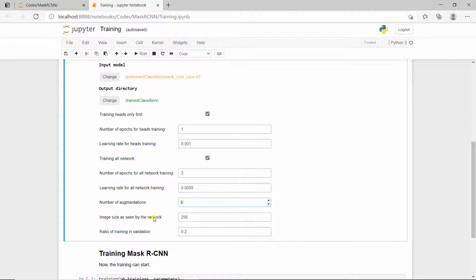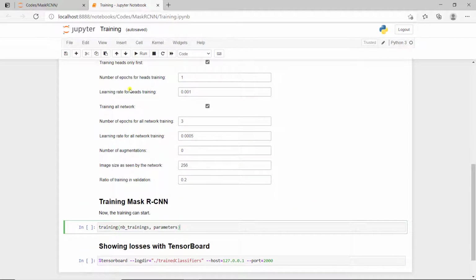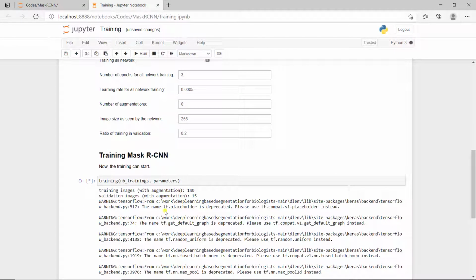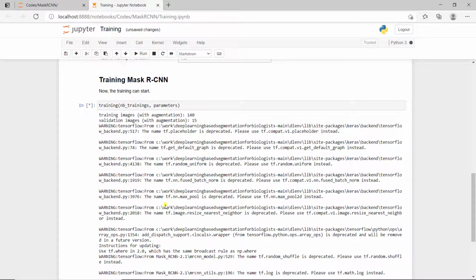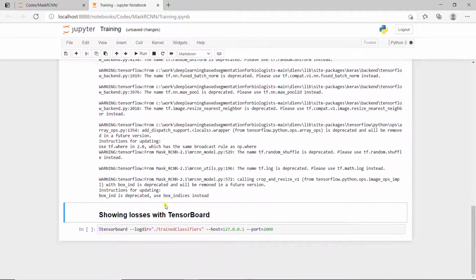And when we do augmentation, we actually change the size with Mask R-CNN. But as I told you, we have something that's about 256 by 256, so we're going to define it as 256 here. And then this is used if you don't have a validation data set, but we have, so this won't be used. And I'm just going to train with these parameters. So we have 140 images for training and 15 for validation. Bunch of warnings, but no worries, it's going to work. It's just warnings.